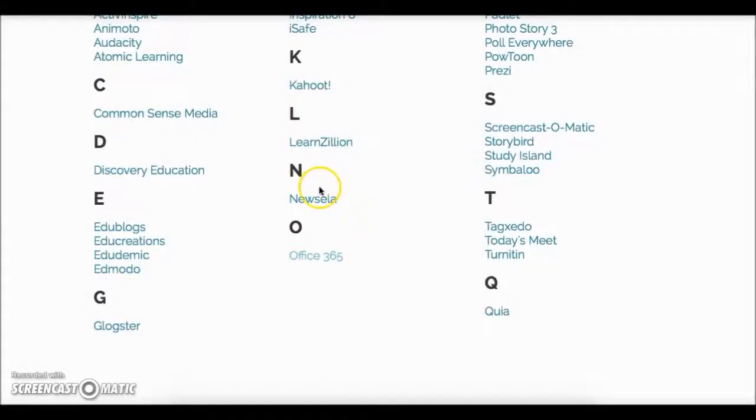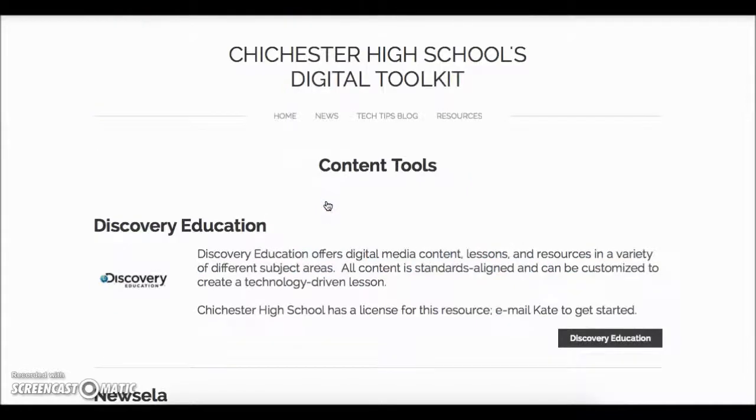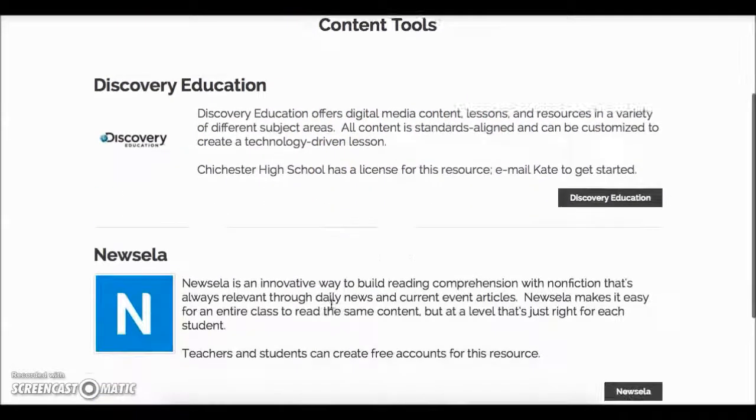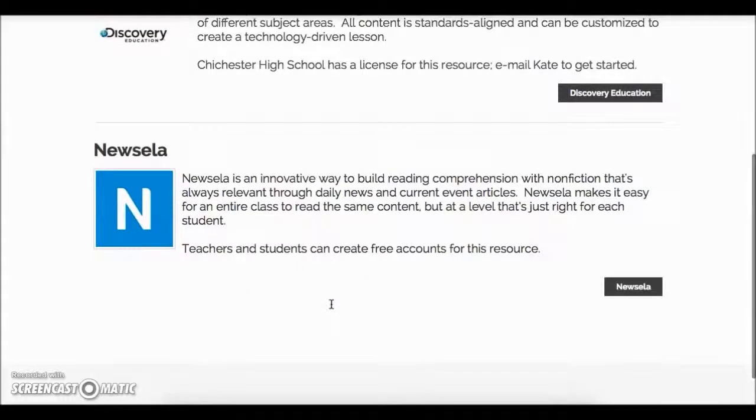Depending on who you ask, this resource is either NewZLA or NewZella. But regardless of how you pronounce it, this resource is really great for providing leveled articles in a variety of different content areas. Teachers can create free accounts and then find current event and nonfiction articles for their students to read in a variety of content areas spanning all across the board.